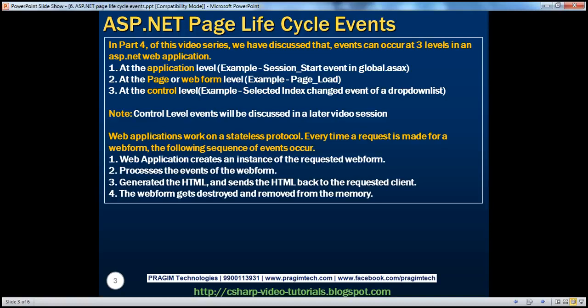From the previous parts in this video series, we know that web applications work on a stateless protocol. Every time a request is made for a web form, the following sequence of events occur. The web application creates an instance of the requested web form, processes the events of the web form and controls, generates the HTML and sends that HTML back to the client who requested that web form, and then the web form gets destroyed and removed from the web server memory.